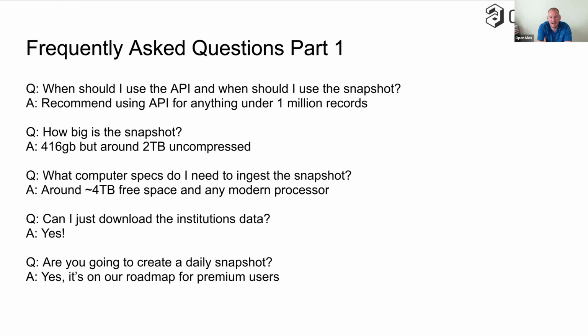And then sometimes the API is just not enough, and you need more data. Then you could go ahead and use a snapshot, and once you do, you'll have a lot of other data coming with it, and you can do a lot more yourself. How big is a snapshot? Like I said earlier, it's 416 gigabytes, but it's going to be around 2 terabytes if you uncompress it and convert it into those CSV files I talked about with the script. So it will get larger once you start uncompressing and working with it.